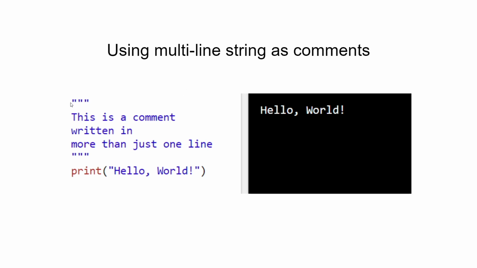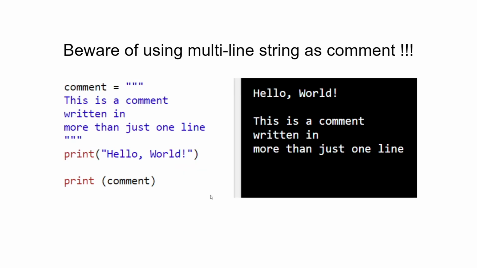using triple quotation marks defines this section of words as a string, but it is not assigned to a variable, which means Python will still read through each line and print the hello world. Beware of using a multi-line string as a comment. So this is an example.